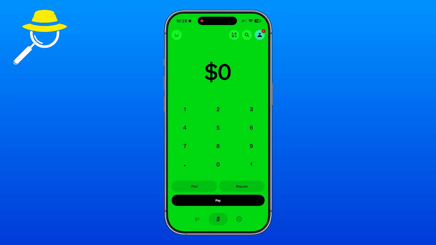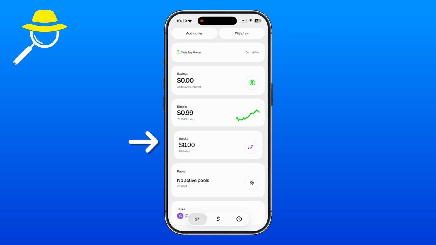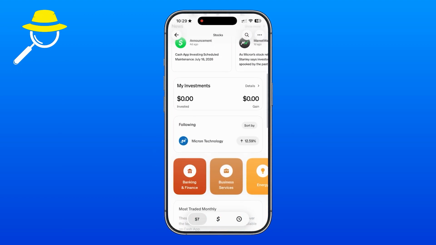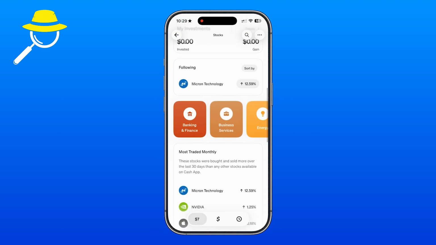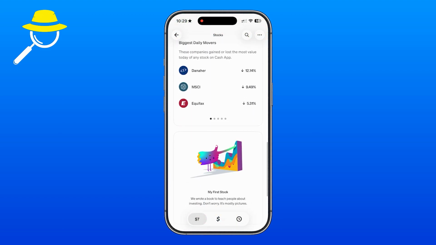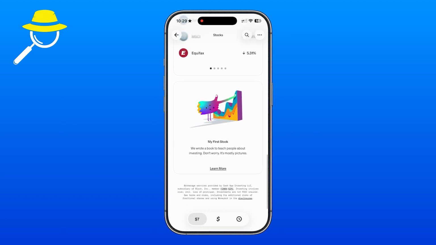Once you're ready, open Cash App. Go to the main screen, then tap on the stocks section. Here, you can view your current investments, track your performance, and explore different stocks available on the platform. You can also search for a specific stock using the search bar or browse through different categories.